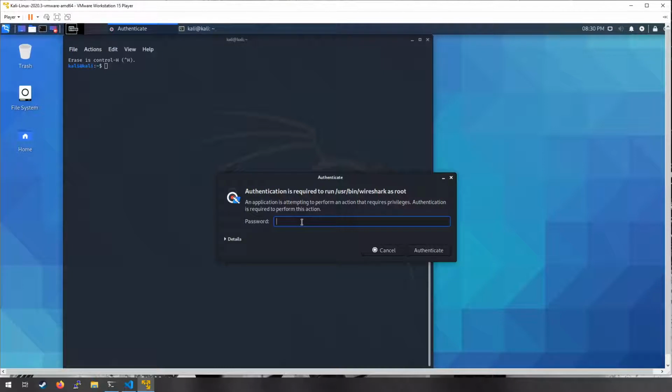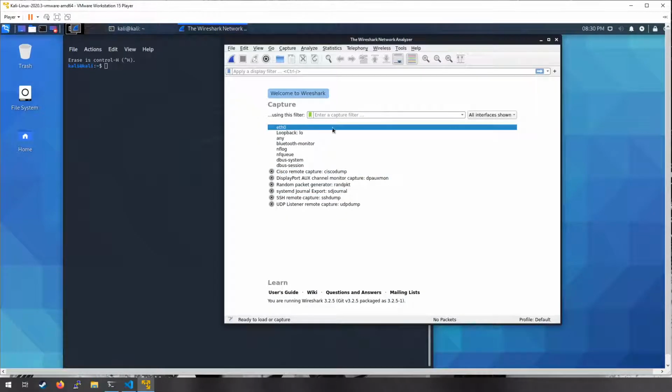In order to launch it, you have to give it root permissions because it has to be able to bind to that interface. So Kali is the default password. So the first thing you need to do, if you're starting up a packet capture, which we're going to do in this example, is select the interface. So F0 is going to be the one that you're going to have on your virtual machine.